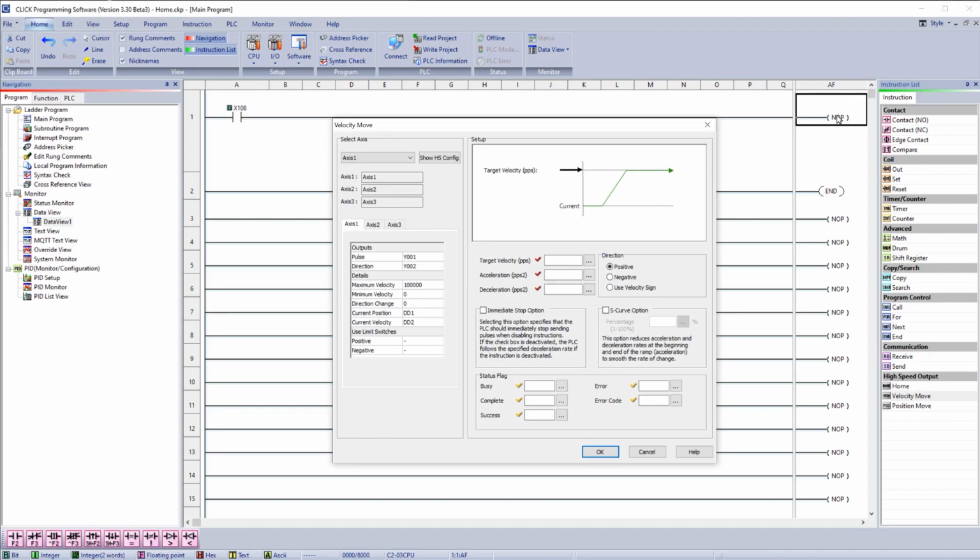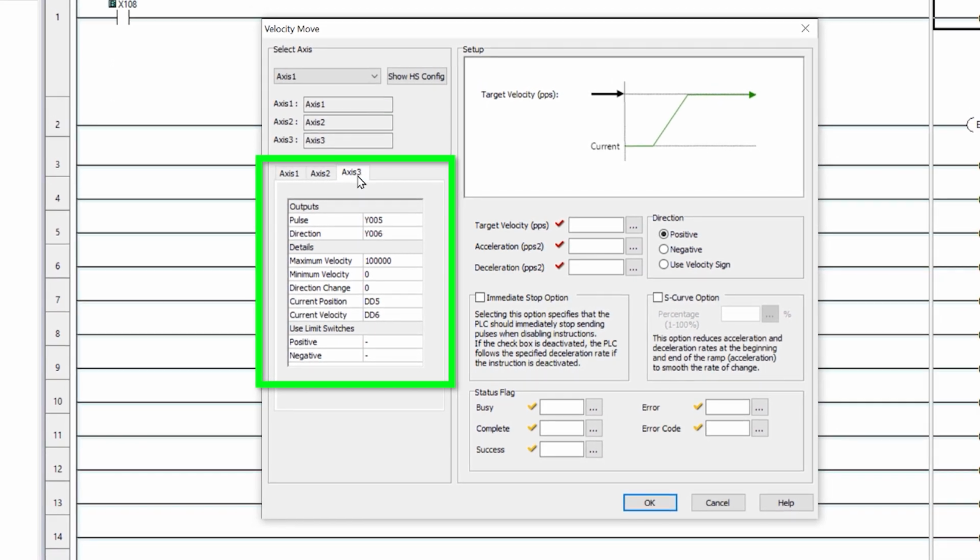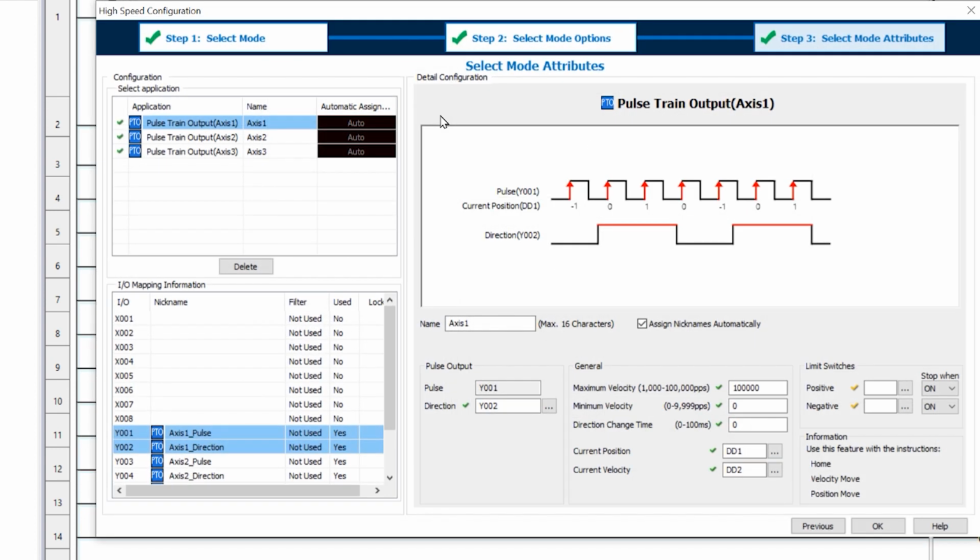This instruction can only control a single axis, but you can run multiple velocity instructions simultaneously that are controlling other axes. Use this drop-down menu to select which axis this instruction will control. Here you can see the basic configuration for each axis, and if you need to make changes to that setup, this direct link will take you to the setup wizard.